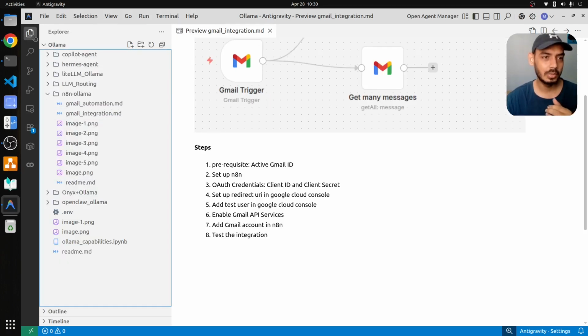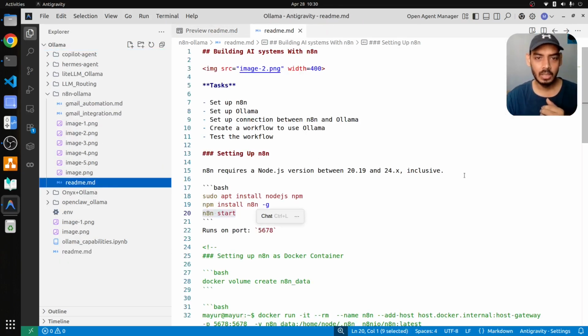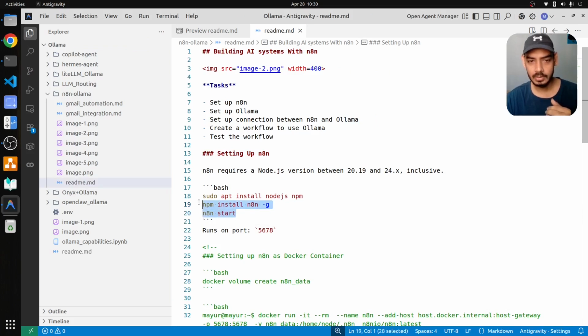If I just go to this readme document, here you will notice this is the command for installation if you are using a Linux machine. If you have any other machine, you can let me know. I can send you the steps for installation as well. So here you can just install Node.js and npm first, and then you can install N8N and start your N8N service. It will be running as a backend server on port 5678.